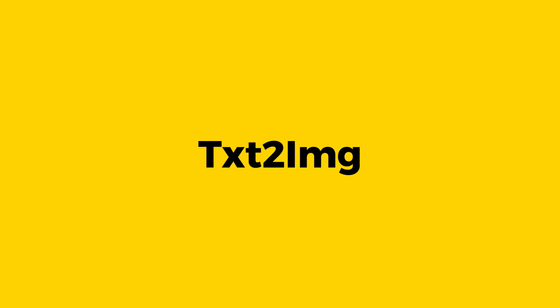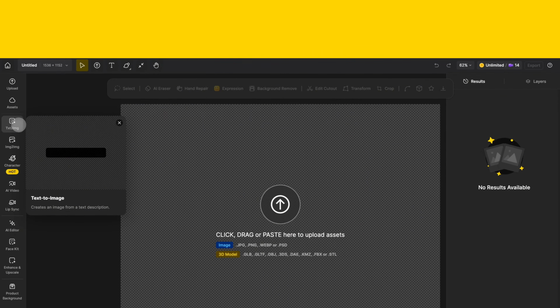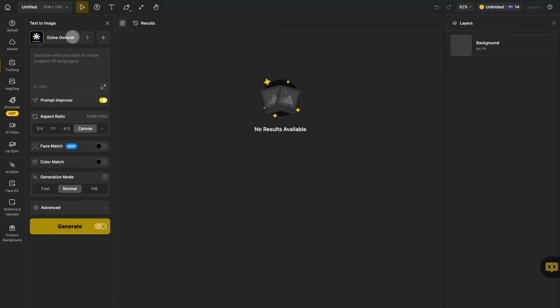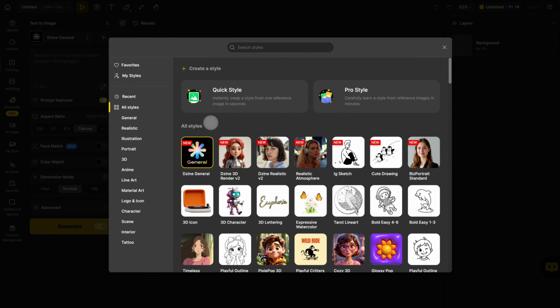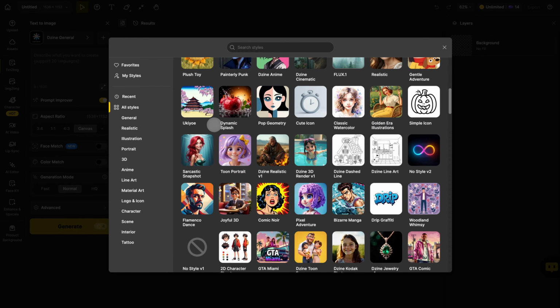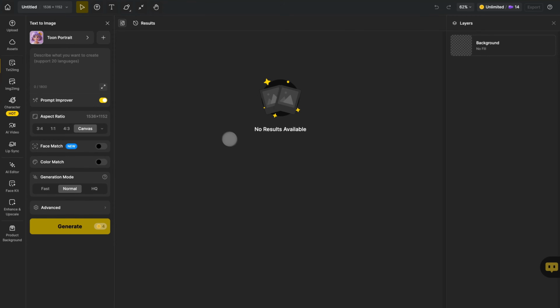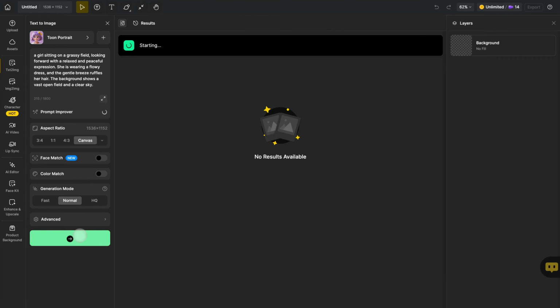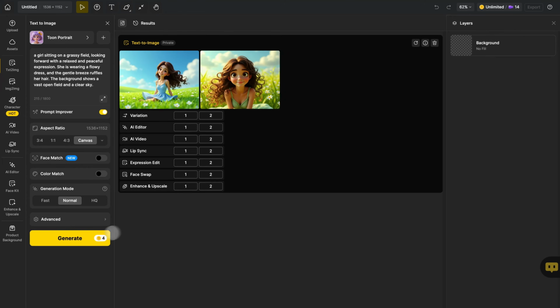In text-to-image, you can create images using just text descriptions. You can choose from a wide variety of styles. Dzine offers thousands of options, including 3D animation, realistic styles, anime styles, and more. Pick the style you want, describe what you want to create, and then adjust the settings below. Click Generate to get the image you want, and simply double-click the generated image to add it to the canvas.